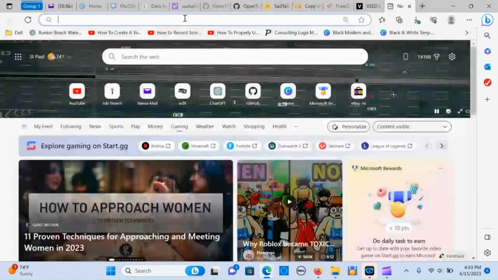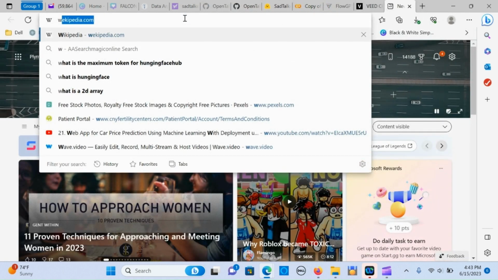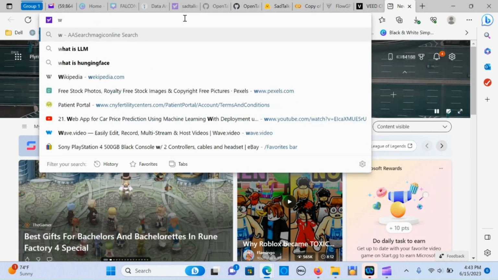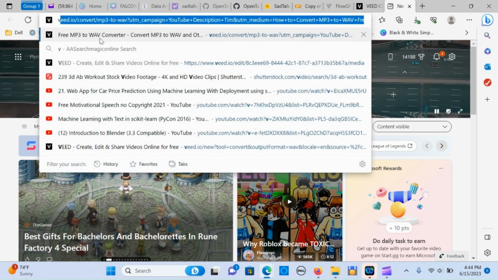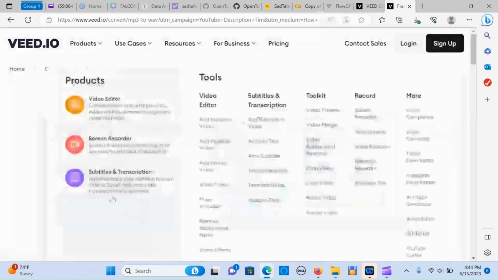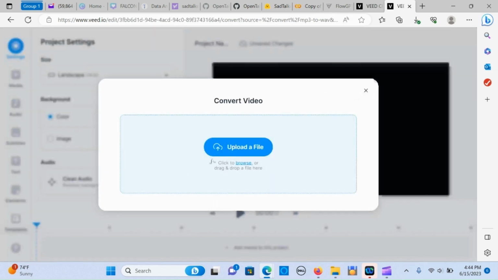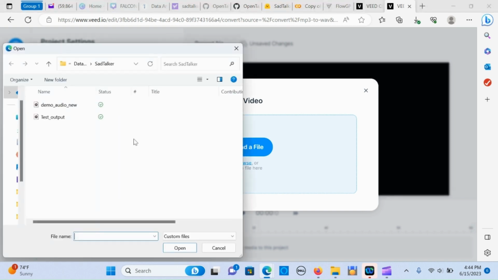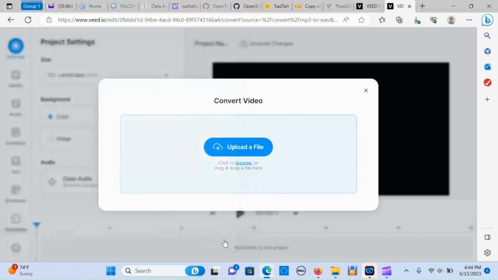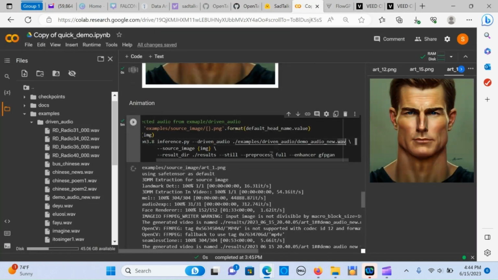Okay, let me type that. I'm going to click on this one. And you can choose MP3 or MP4, you upload, select your audio. Okay, it's pretty simple. All right, and just convert that.